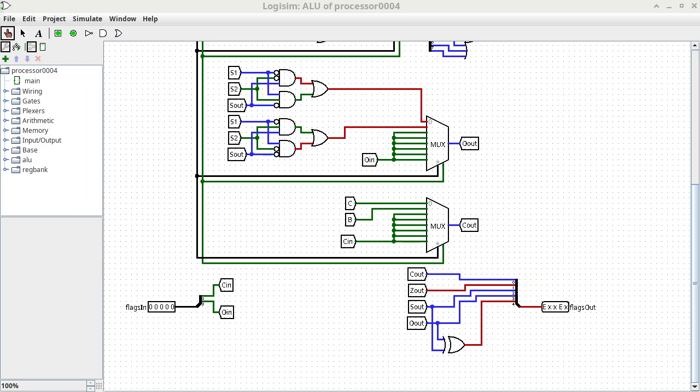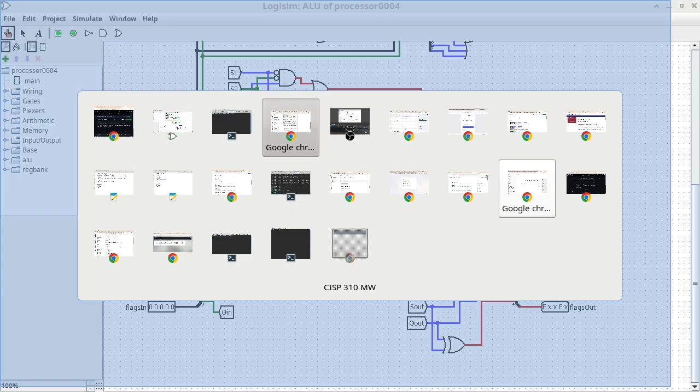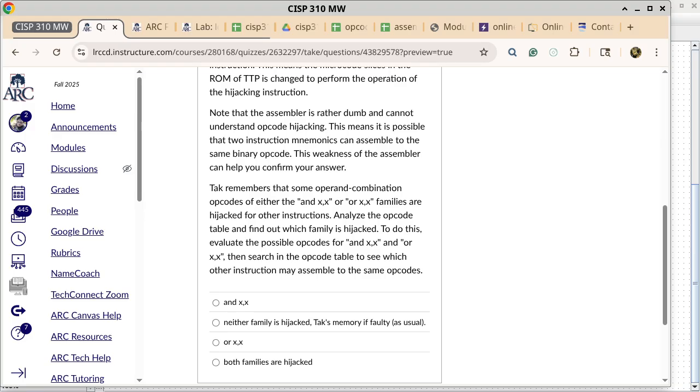Okay. All right. So where were we? Right here. Analyze the opcode table, find out which family is hijacked. So between those two, it is the OR that is hijacked.